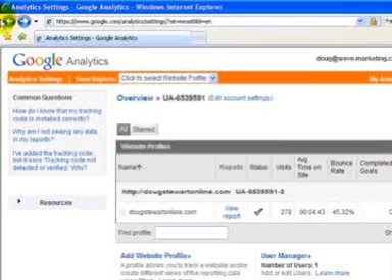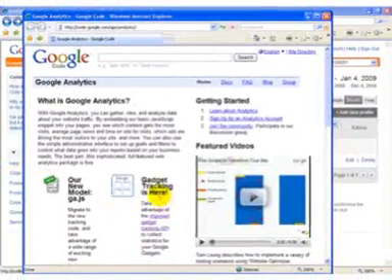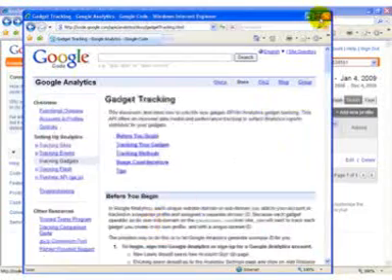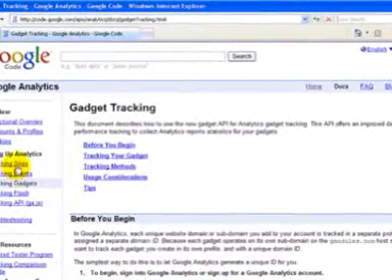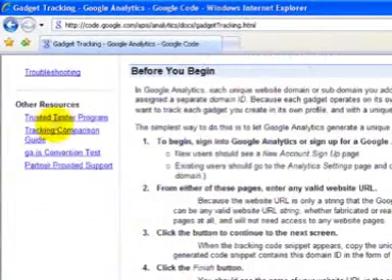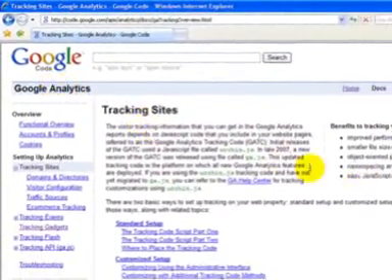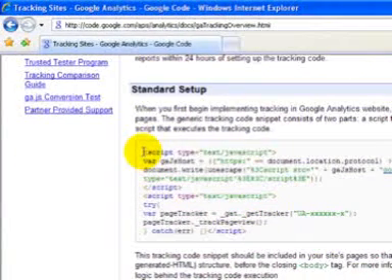So now you need to come off to the left hand side here to where it says resources, and just come down to code sites. And you'll see gadget tracking is here. So if you just click on the link which says improved gadget tracking, just expand that a bit for you, and then we need to come off to the left hand side and click on tracking sites. So if we just scroll down to standard setup, and you can see there's some script here.